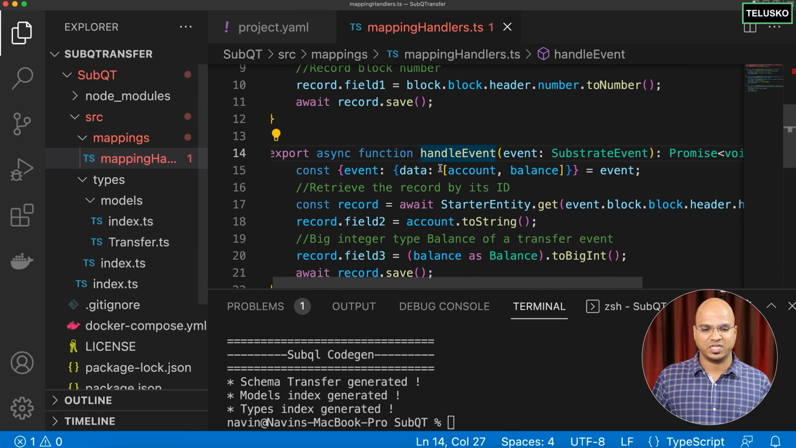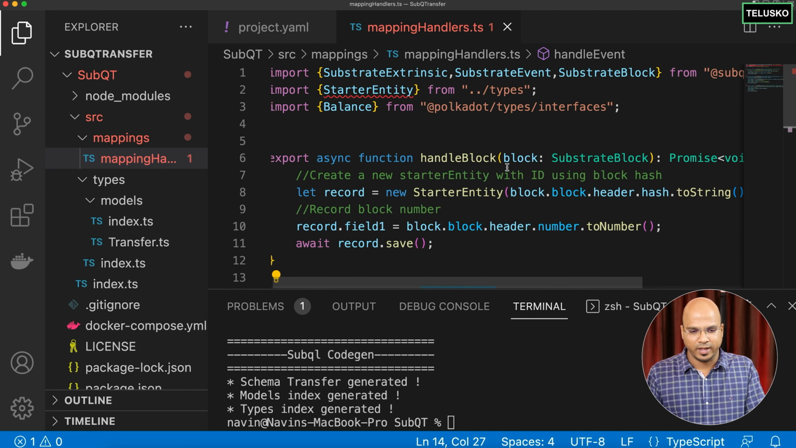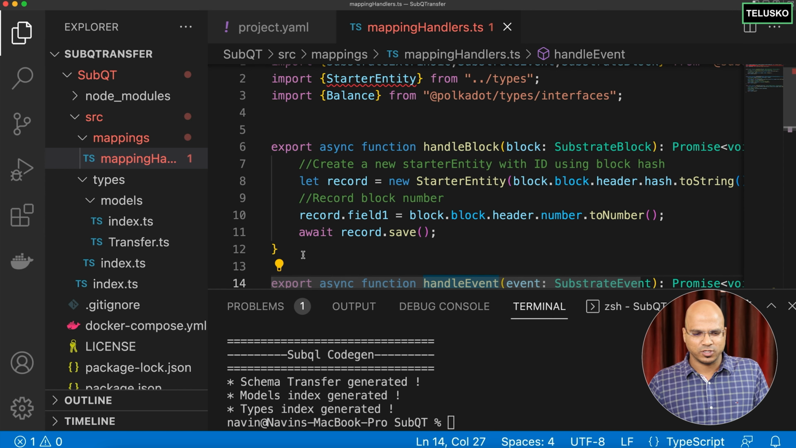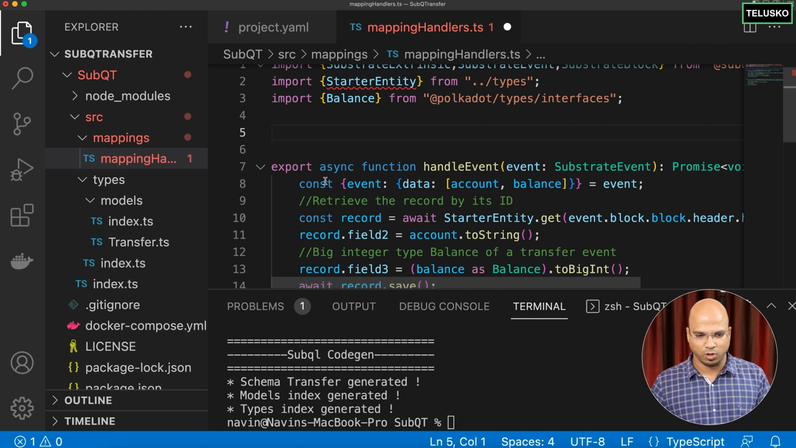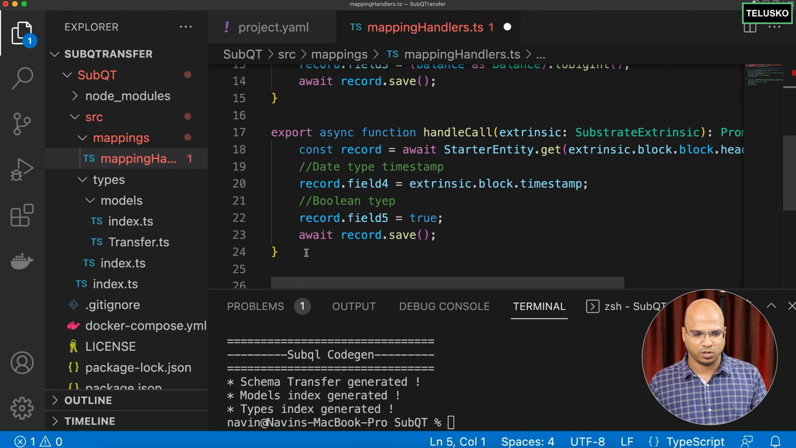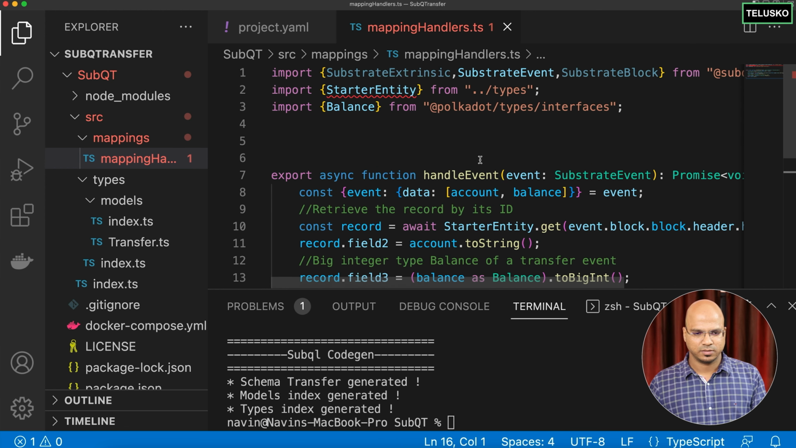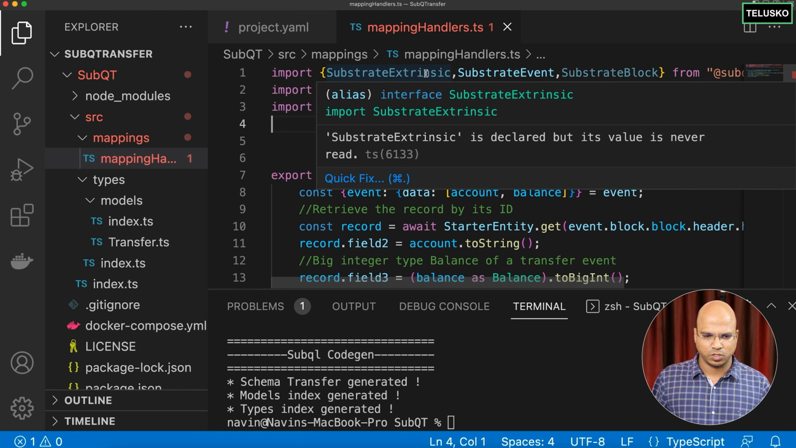Let's go back, because now we are changing it here. We need to also change the TypeScript file we have. And as I mentioned before, we just need to focus only on the handle event, not on the block. Remove the block part and remove the call part. When that is deleted, okay, you can see this is a bit blurred because it is not used.